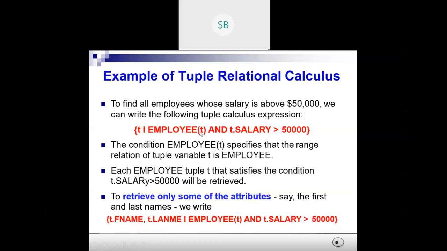Okay, relation name employee of T, and this is a condition, that is T dot salary. We are referring to this where salary, this tuple T dot salary greater than 50,000. So here we are using a logical operator also. It's AND, and this AND operator is the same as whatever you studied in your physics. I think a truth table was there. So these things are this one only.